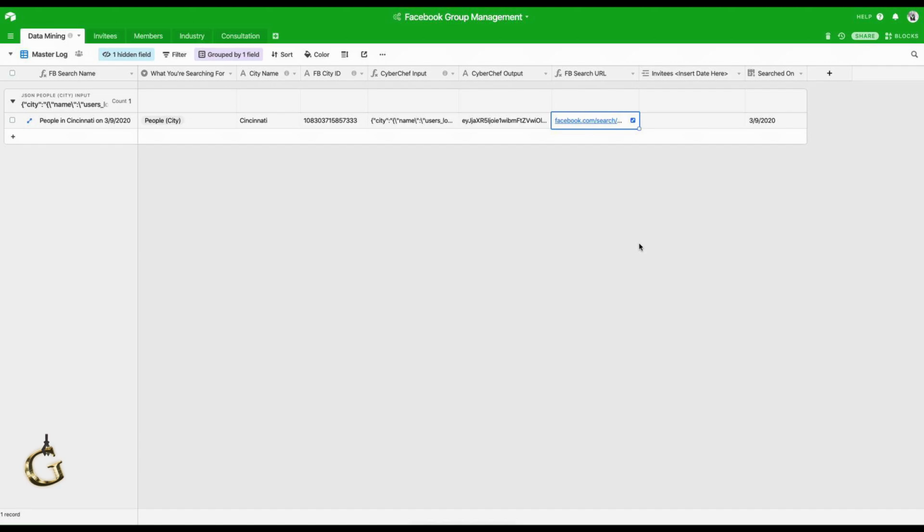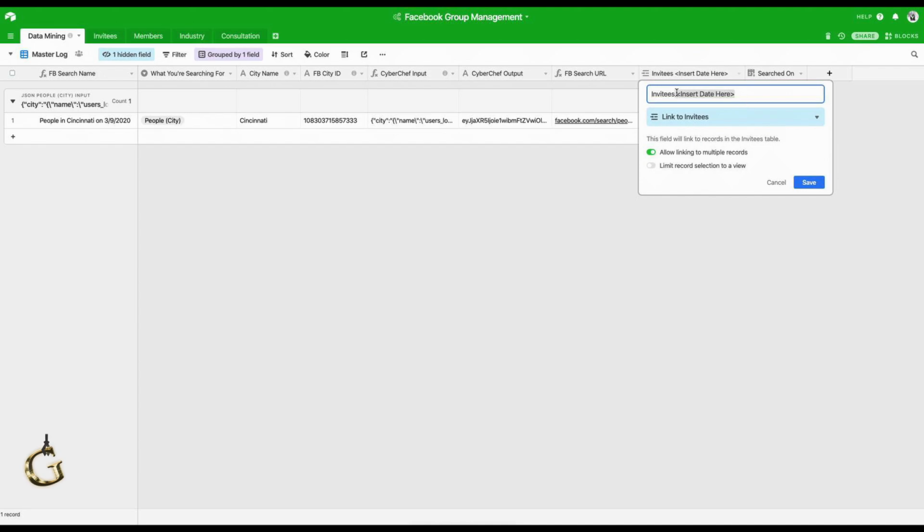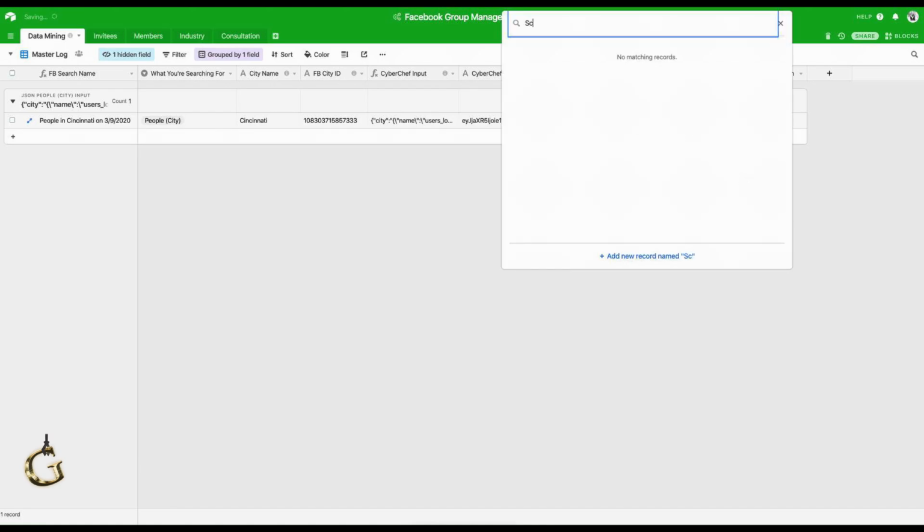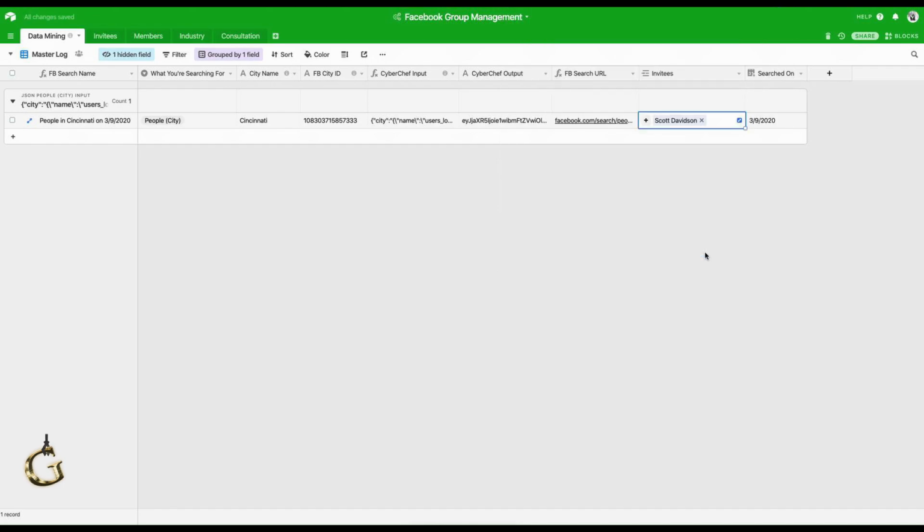Then what you would do is put the names of any invitees here. So I don't need this anymore. This is from the old one. Boom. Okay, because this tells you when you searched it. So, if I want to add an invitee, I would go Scott Davidson. Oh, look at that guy. Okay. And then, boom, now I am my own invitee to my Facebook group.